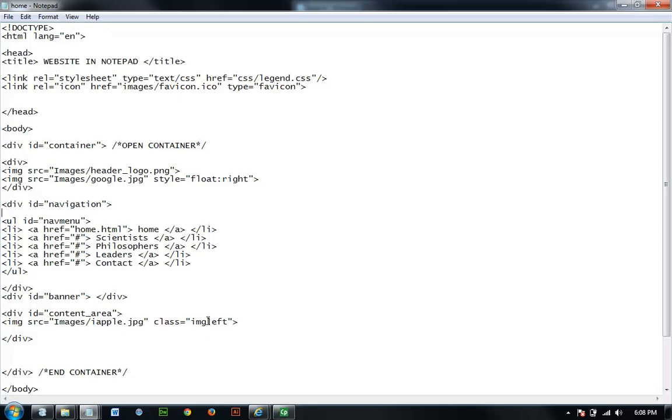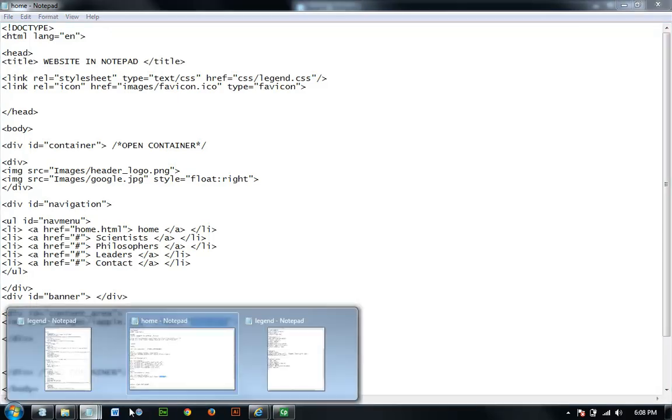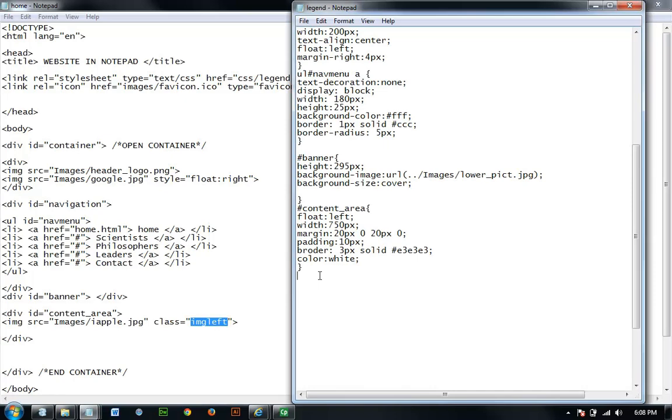So first on here, I created the image called image left. So I'm going to style this image on the left side, and the content area ID float left. So here the image, since I use class, the class attribute uses the dot inside the CSS style sheet. Okay, image, and I call it image left, close it, and inside here, if you use ID, you use pound.